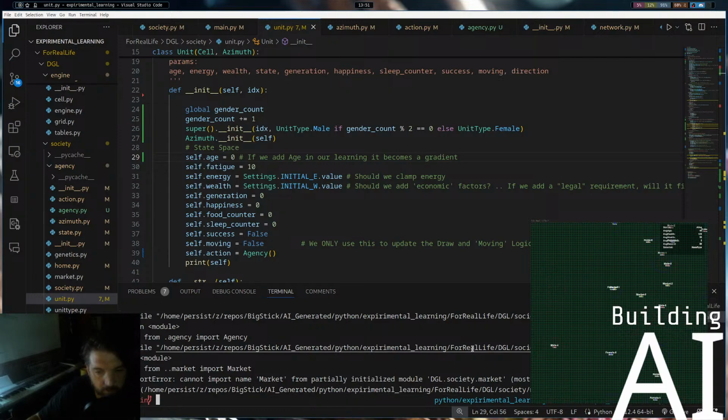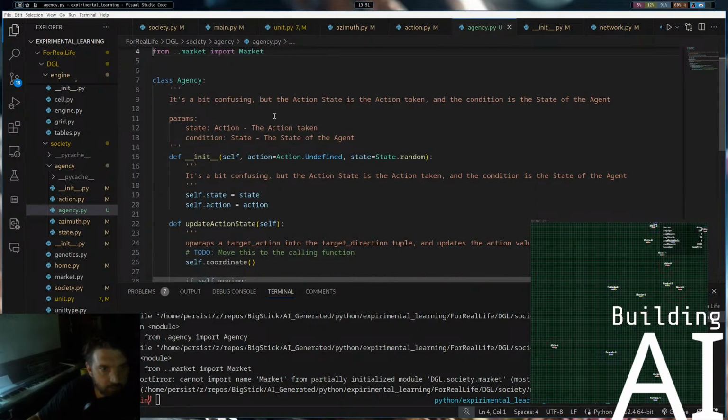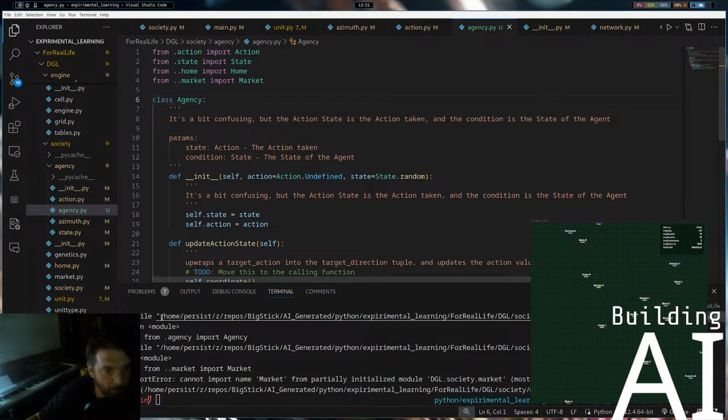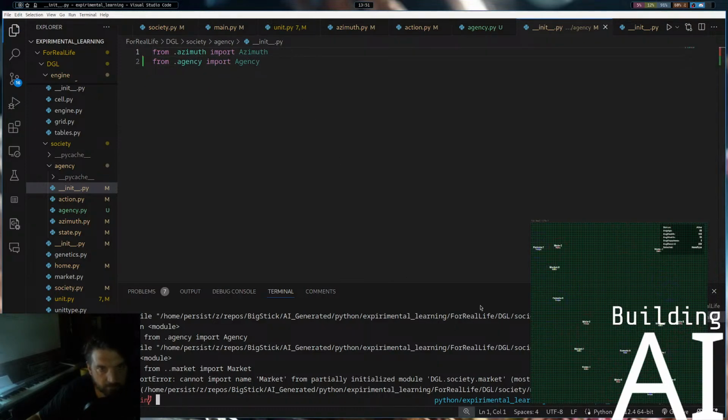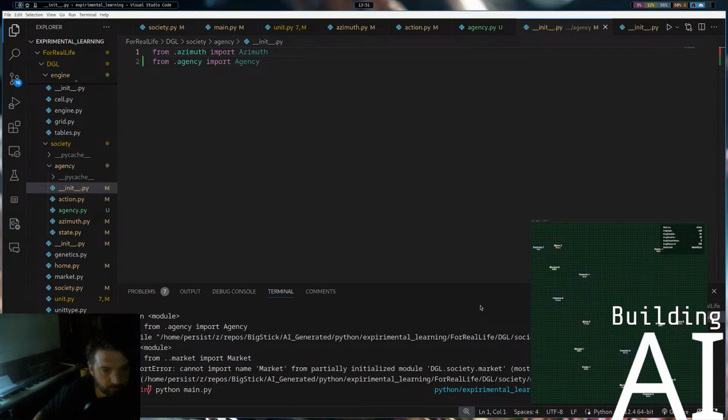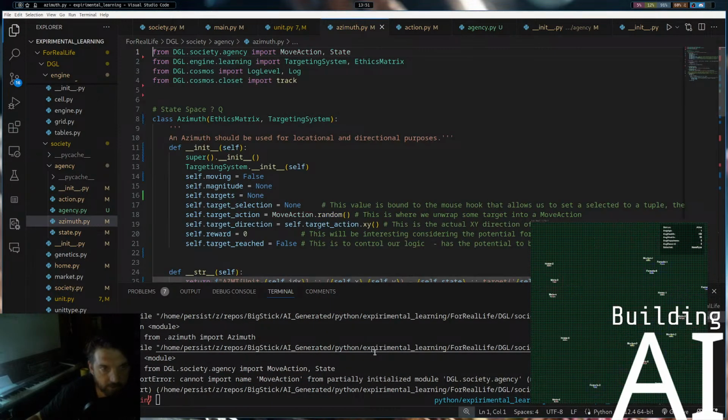Cannot import market because of a circular dependency now. So agency. Let's see. Let's get rid of action and agency. No, we need agency. Let's get rid of the move action. And let's get rid of state. Move action was partially initialized. Okay, cool. We're tracking things down now.